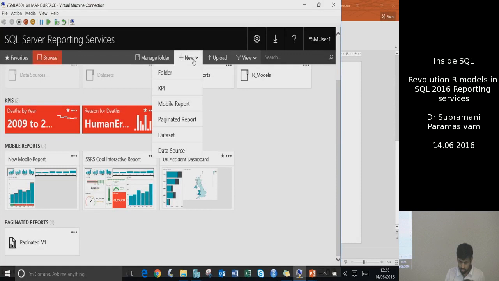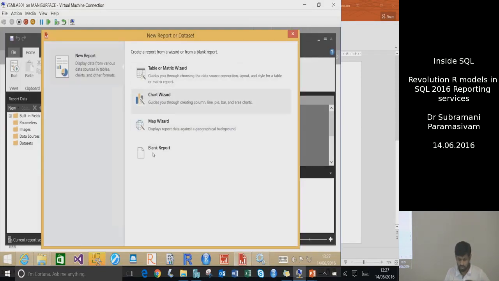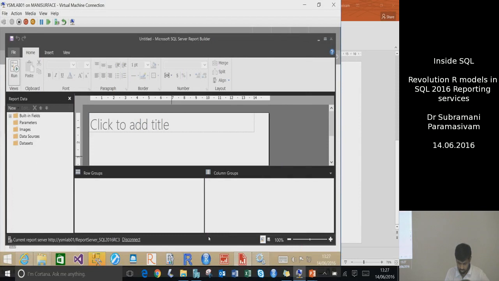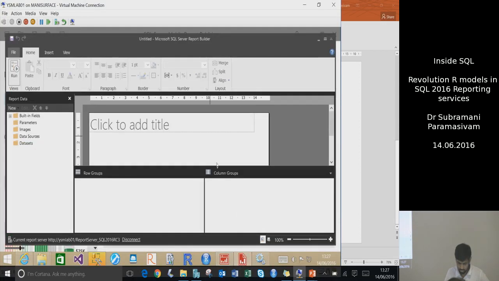Okay, and if I go to new and paginated report, it is asking to get Report Builder downloaded. I already have it, so it shoots up. This is how it looks with the new Report Builder option. Here I have two options, but one is not showing up. What I do is try to open it up again. So, report publisher.